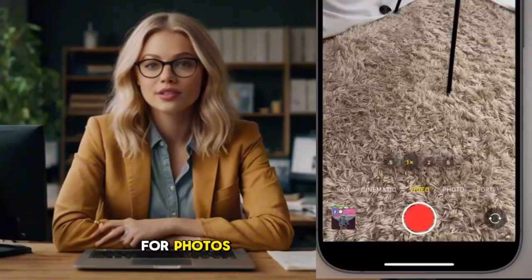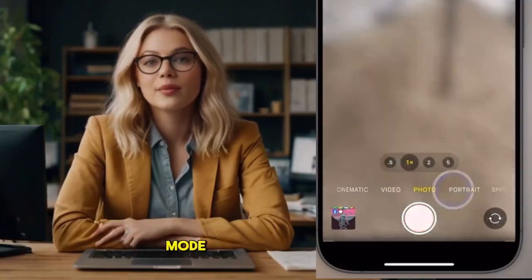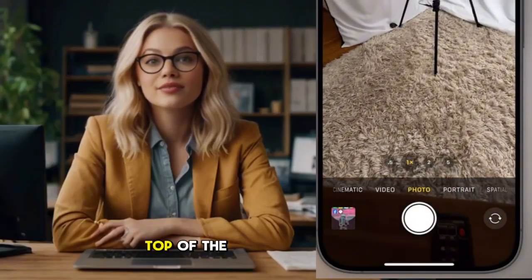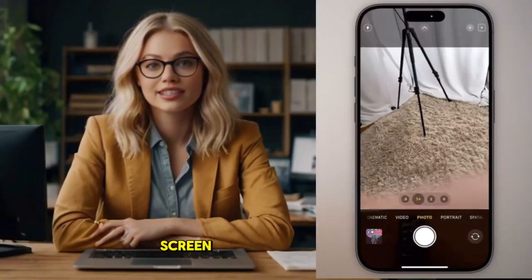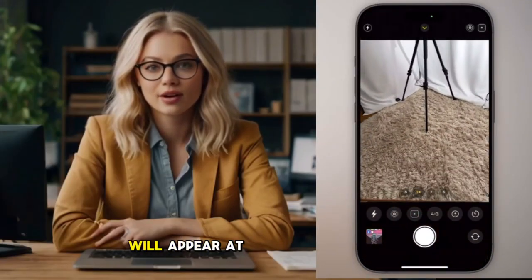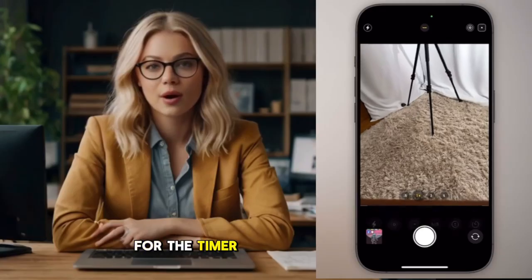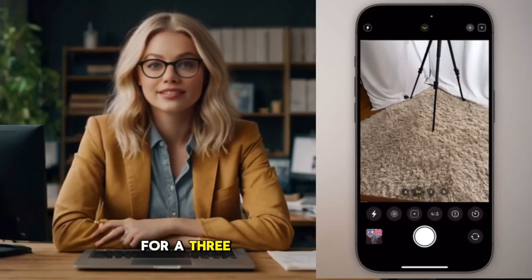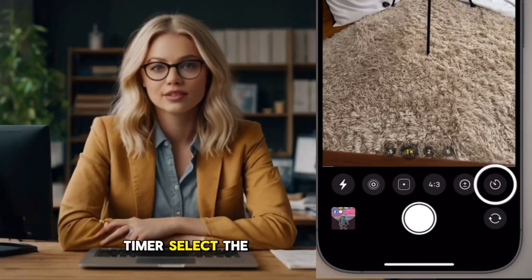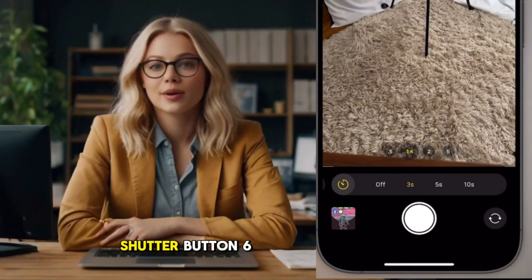Setting a timer for photos. 1. Make sure you're in photo mode. 2. At the top of the screen, tap the upward-facing arrow or simply swipe up on the screen. 3. A menu will appear at the bottom. Look for the timer icon, a small clock. Tap it and you'll see options for a 3-second or 10-second timer. Select the desired timer length and press the shutter button.